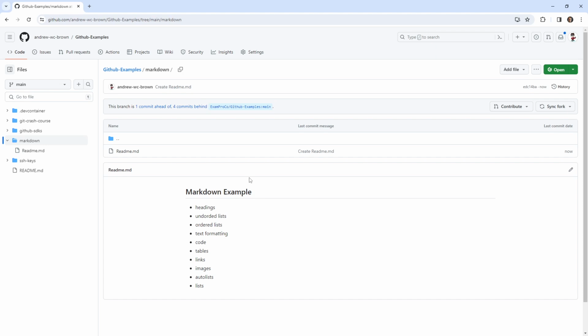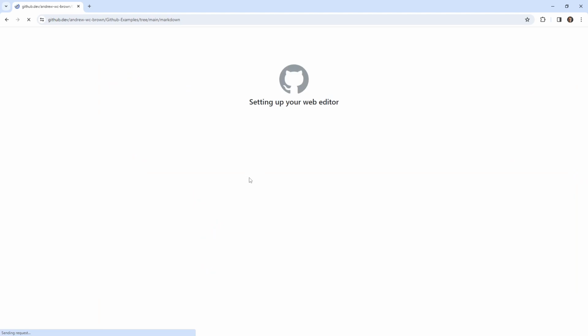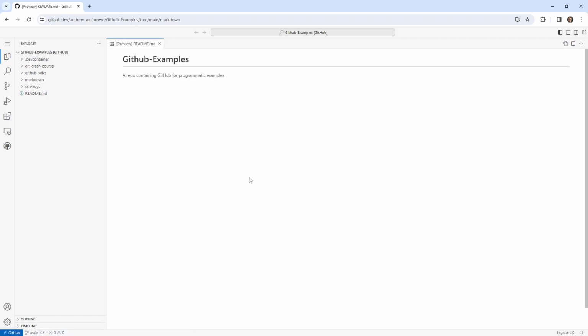I hit period, but it didn't do anything. I hit period again. And I think it had to move or something there. And now it's going to open it up in github.dev. And so this is a great environment for us to learn Markdown because we can render things in real time very, very quickly. And then we don't have to have a bunch of small commits and make a big mess. So here we have Markdown.